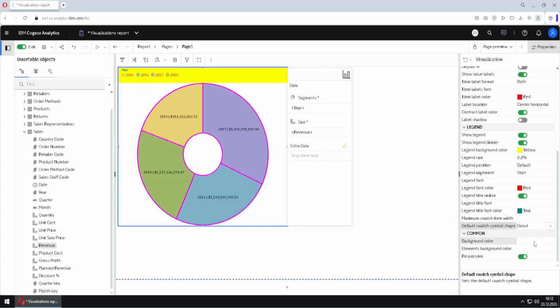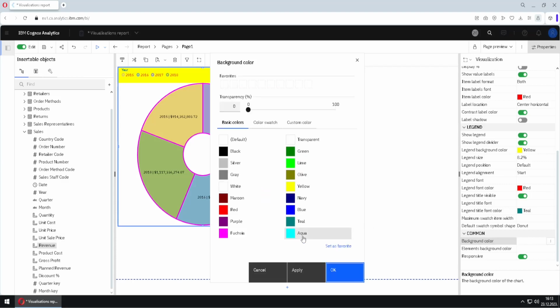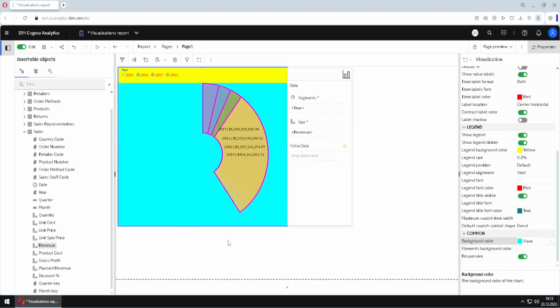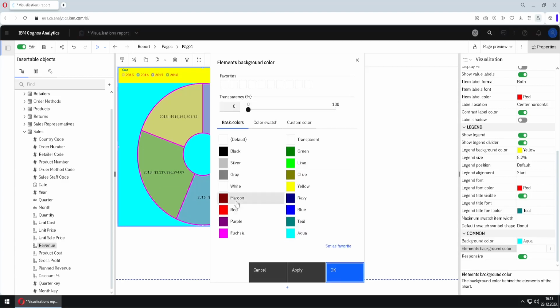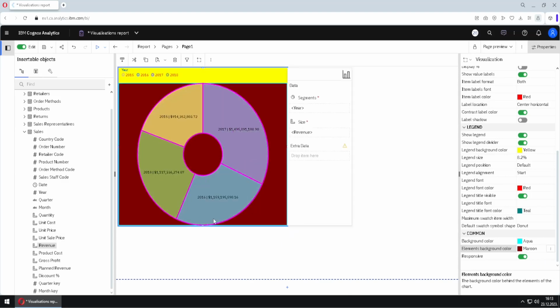Here at the bottom of our properties pane, we have these two properties, background color and elements background color. And these two properties are almost the same for pie chart. I will change this background color, let's say, to this light blue. And we can see that color of our background is changed. But we can also achieve almost the same thing if we change elements background color. If we change this, for example, to this maroon color, okay. In this case, background will also again change color, but we can see that we have a little bit of this light blue on the edges.